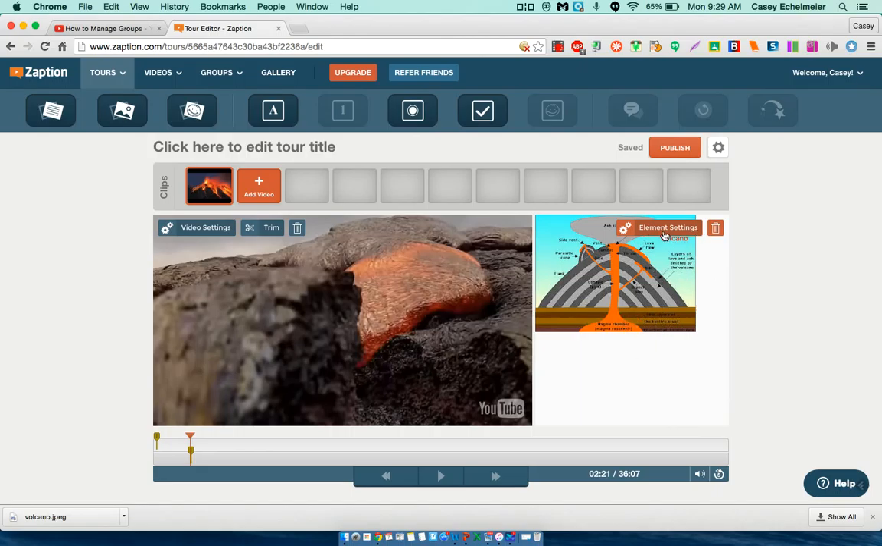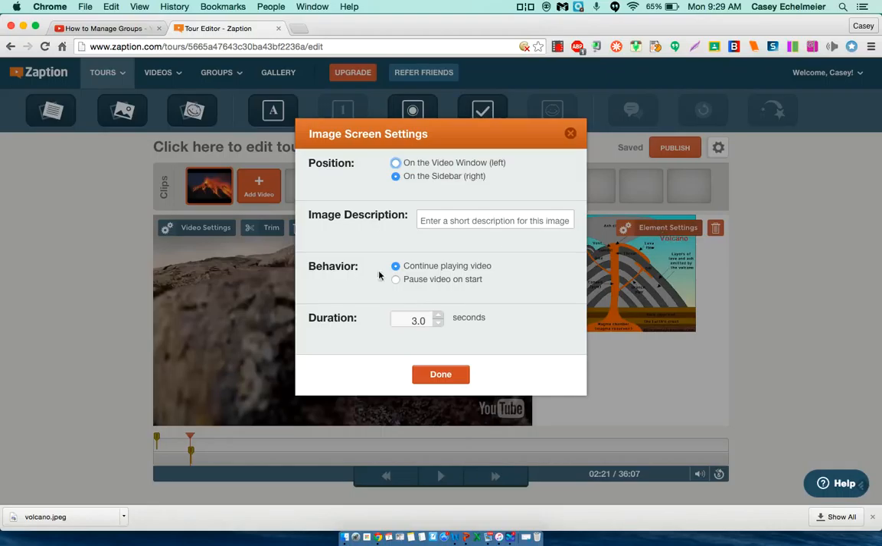Now, by clicking on element settings, I can determine whether I want it on the sidebar or directly on top of the video. I can add a description of the image for the students. And right here is an important component. Do I want the video to continue to play while this image pops up? Or do I want to pause the video and have the viewer hit play after they viewed the image? So that's up to you.